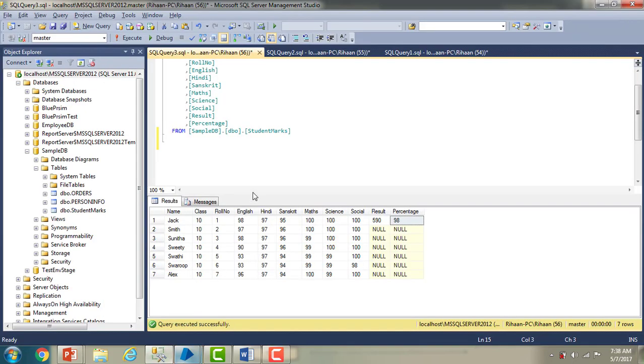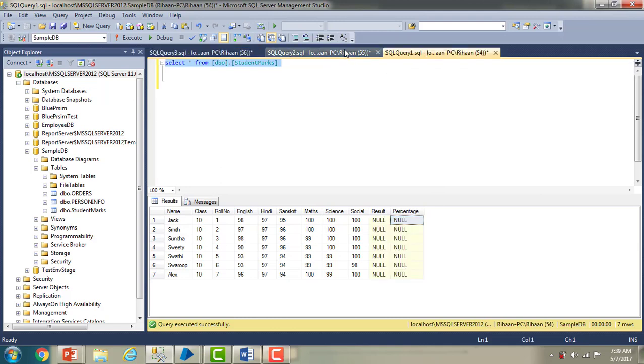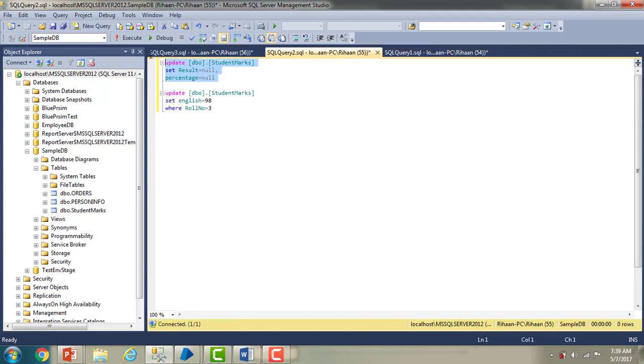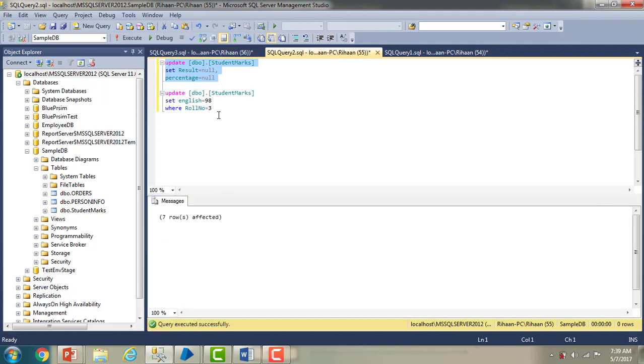Now, has the record been updated or not? Let me check it out. Yes, the results and the percentage have been updated successfully in the happy path scenario. But I want to throw an exception. What will happen if I throw an exception? Let me make a small change over here, updating my database. I'm going to give English for roll number 3 the marks as 150, and then update it.